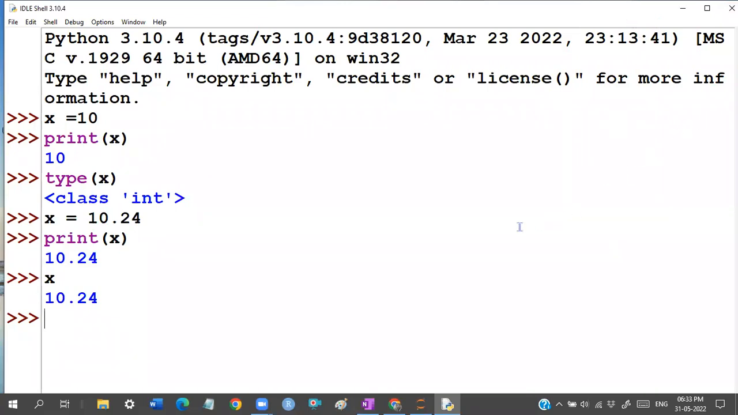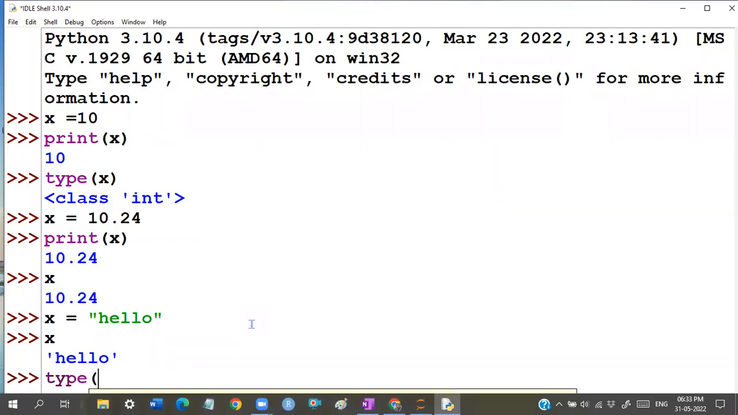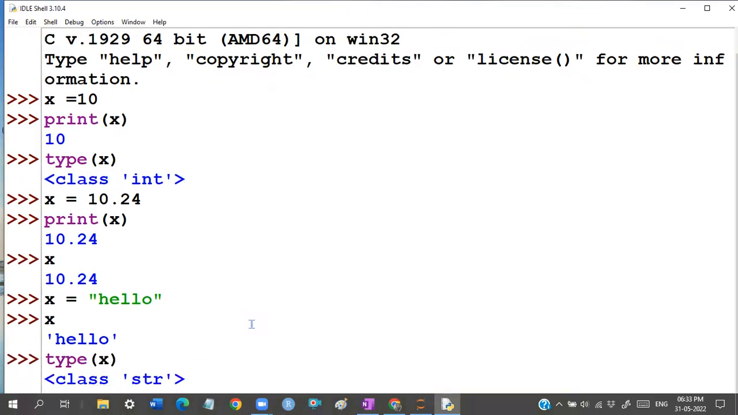Now the next thing, immediately I can say x is equal to, for example, something like "hello". So that's going to be x. You can print this particular value of x. But what is the type of x, guys? Once you check the type of x, you can see that it is a string type of data type. We call it a string.